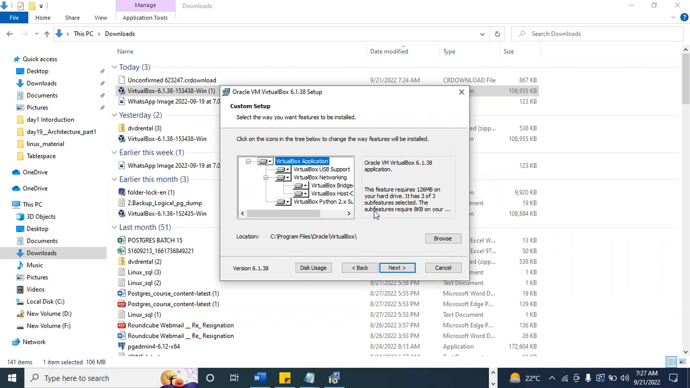If you click on next, it will install automatically, like VLC player. When you download VLC player and click on next, it's automatically installed. In which drive is it going to install automatically? All the software by default goes to the C drive.